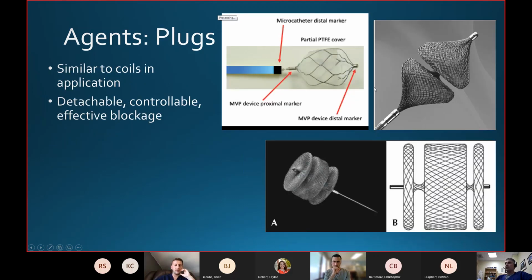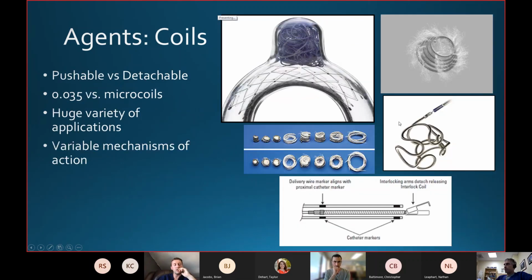The next agent, yeah, go ahead. Quick question for you. On the coils, what would be a situation where you would rather use a pushable versus a detachable, since you don't have the control that you mentioned?